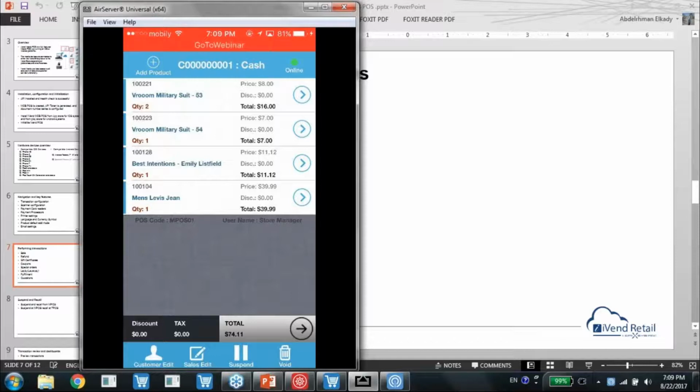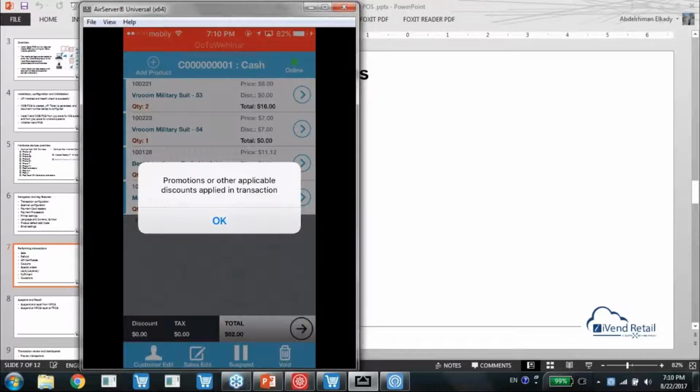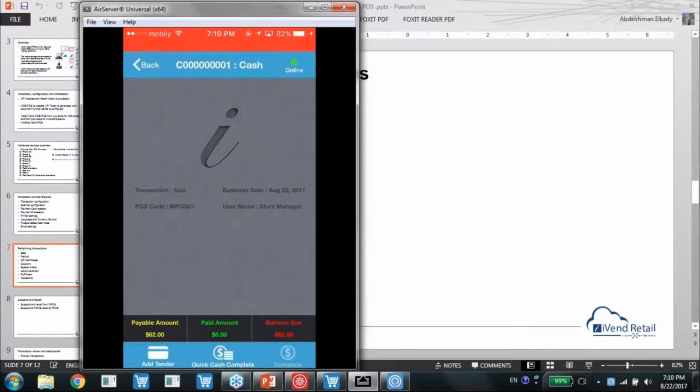Now let's click on the total and see what will happen. If you can see, this is the arrow, I'll click on this arrow. Now the system is validating the transaction. If any promotion is applicable, the system will add it. I'll click on OK. Now this is the payable amount. I need to pay 62 currency units.